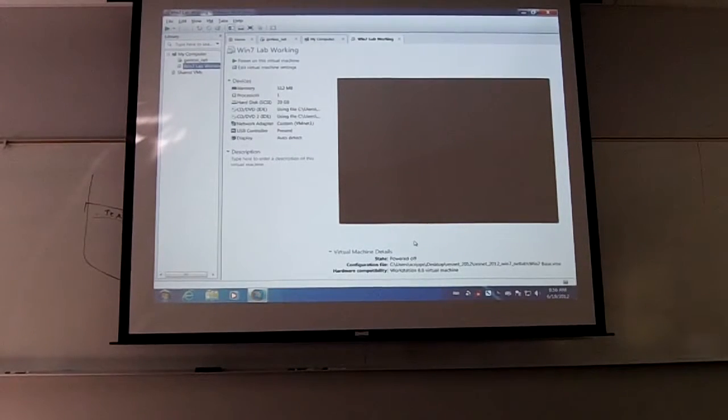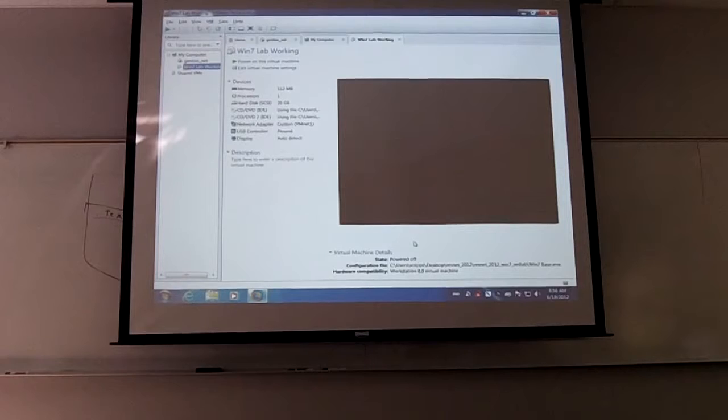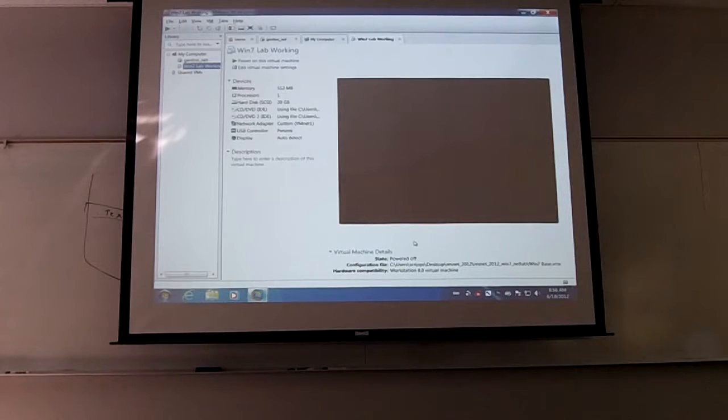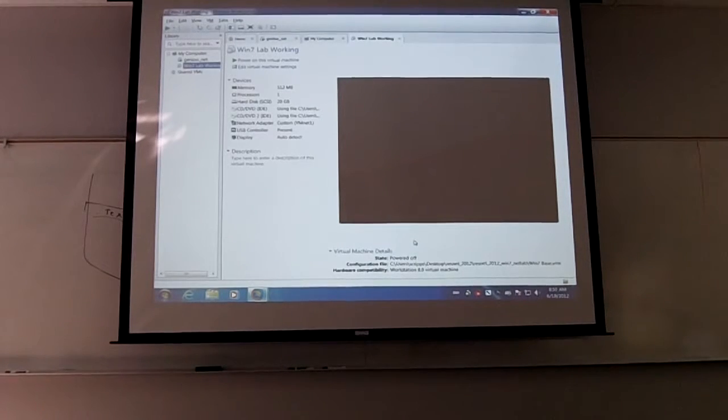If it's asking you to copy it or move it, just choose I copied it. Okay. Edit virtual machine settings, and then go to network adapter. And then go to Claremont.